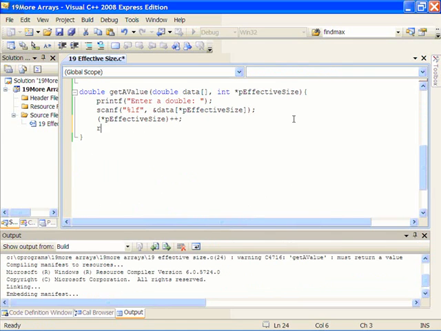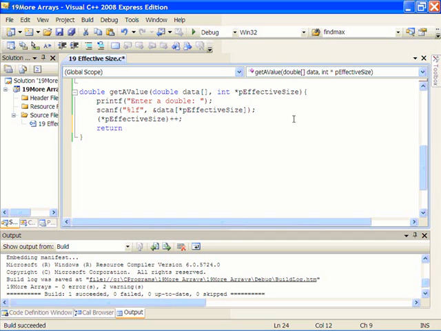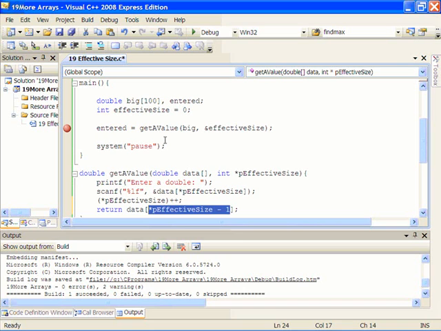So we're going to return the value that was entered, and it is in the array at that location, but we have to subtract 1 from it to make sure that we get the correct value returned. Because we had already incremented what's pointed at by p effective size, we're going to subtract 1 from it during the access of the data to be returned. Well, let's make sure that this is working.